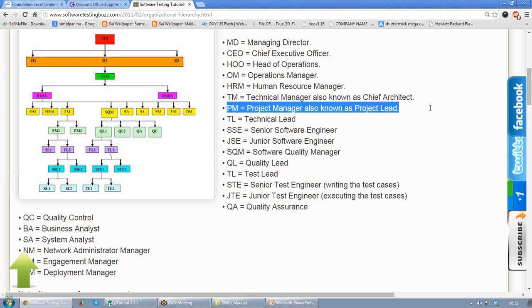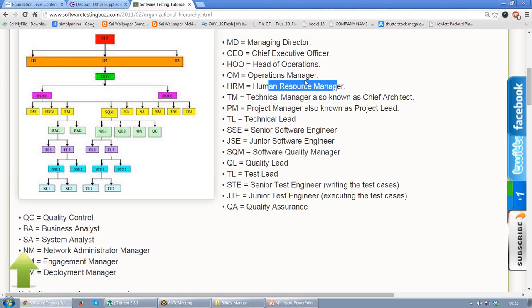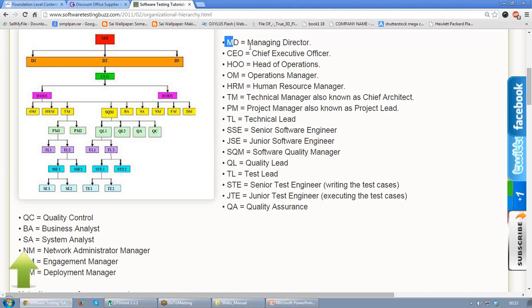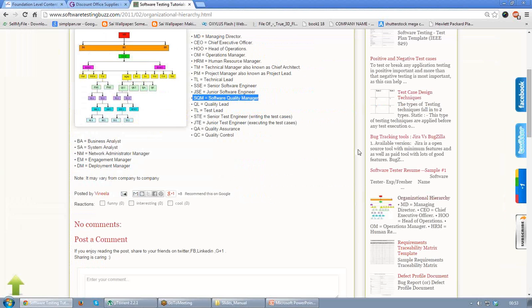Then the project manager, the technical manager, HR, OM, HODs, CEO and MD. Those are management terms, the people who generally manage the IT company. But we are here: QC, and we have to chase SQM by gaining many experiences in our own career. Okay, now what is this? Let's learn the definition now.